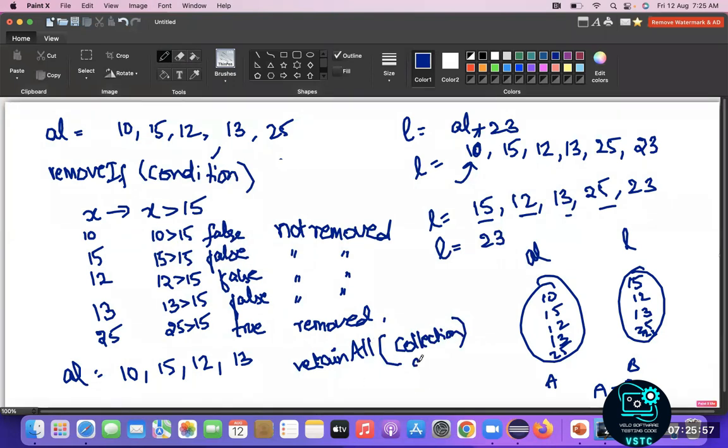Suppose AL dot retainAll of L, so L is also a collection, right? If I give L like this, AL will now contain the common elements in both these array lists. Those elements will be available in this AL array list. As of now, there are no common elements. AL contains 10, 15, 12, 13. L contains only 23. So retainAll is similar to A intersection B.